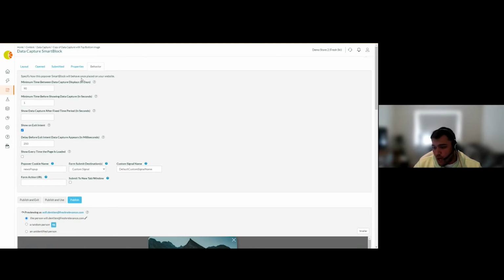So first of all, at the top, we have the minimum time between data capture displayed. So how often are we going to show this data capture to someone on this device? So we've got it defaulted to 90 days. However, maybe you want to lower that down to 45, for example. It's up to you what you go for on there. We then have the minimum time before showing the data capture in seconds. So what's the minimum time before we actually pop it up on someone in that session? It's currently defaulted to 1 second.